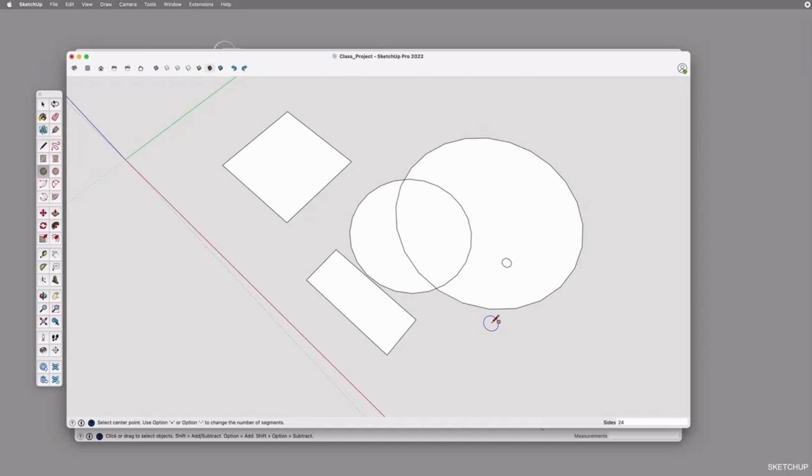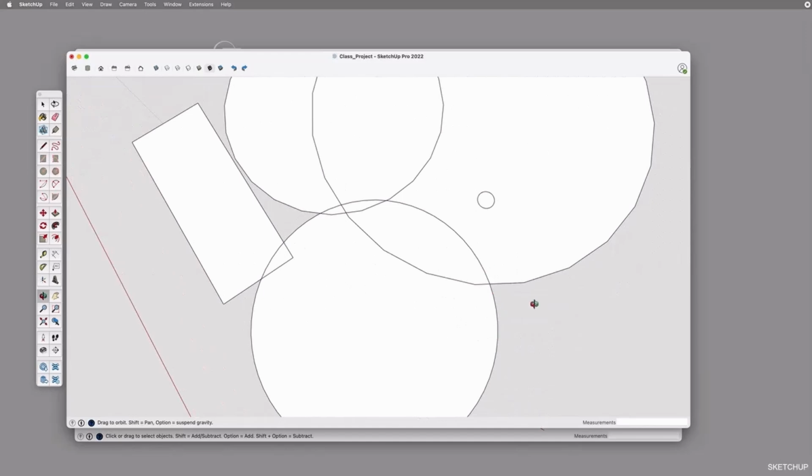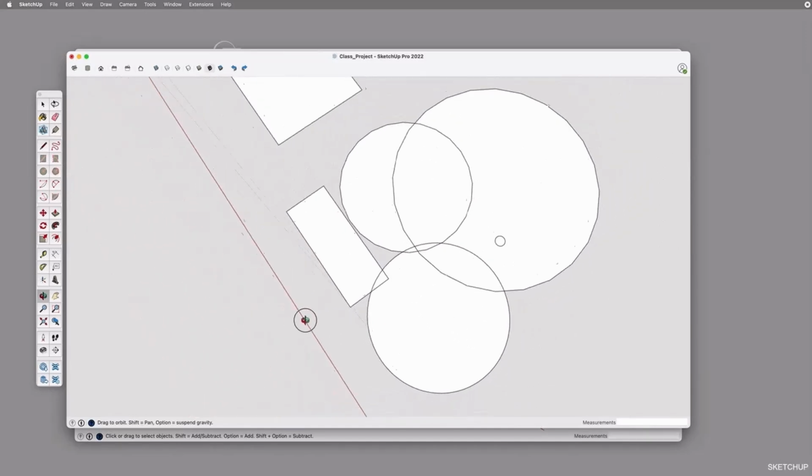Let's try this with 60 instead of 24, and you will see the difference. Now I type in 60 and enter and start my circle. Do you see the difference? This is super important. Many don't know this and wonder why their circles look so undefined.